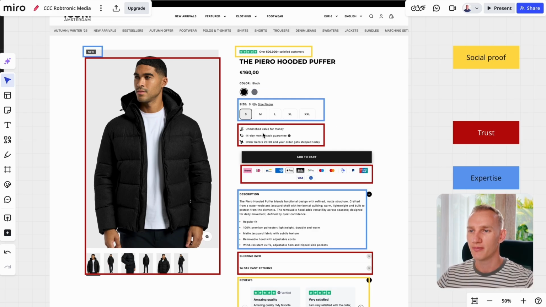So you can see unmatched value for the money, 14 days money back guarantee, and order before 11 o'clock and your order gets shipped today. You can see some trust elements in the form of payment icons and the shipping info and the 14-day easy returns as well. It really shows that they are an expert in the field. They give you all information above the fold, as we can say right here, to give you a decision if you want to buy or not.